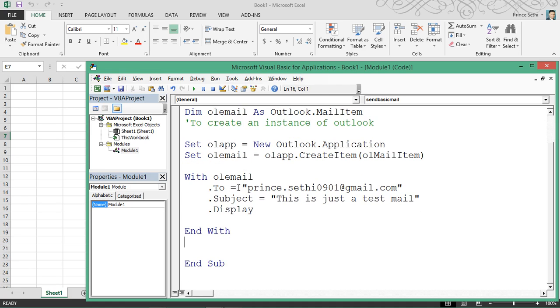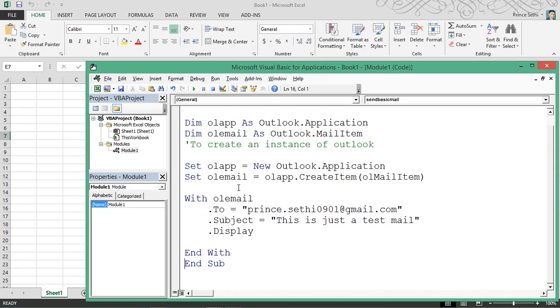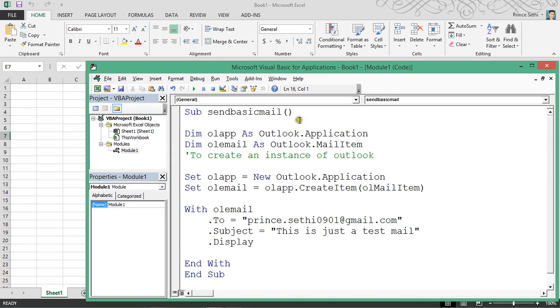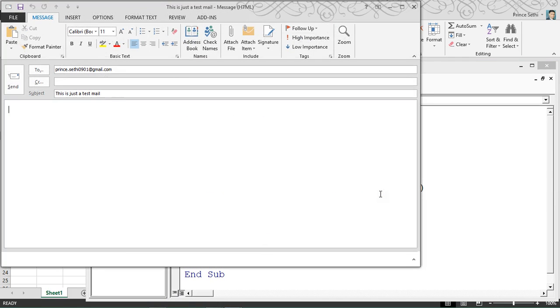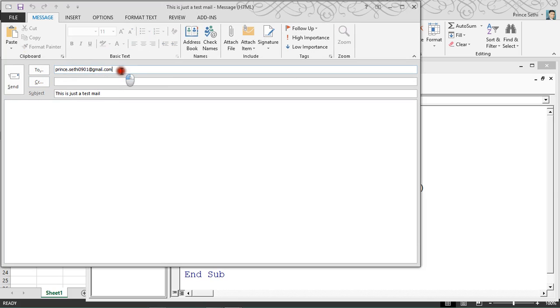So I think this code is good to go. I'm deleting this thing. Okay, so I'm running this by pressing F5. So if you see, I'm pressing F5. It's running, and that's it. If you see, this is the To, to whom I am going to send my mail. This would be my subject. Just because I haven't mentioned anything in my body and didn't press the Send button, this is showing as a display.